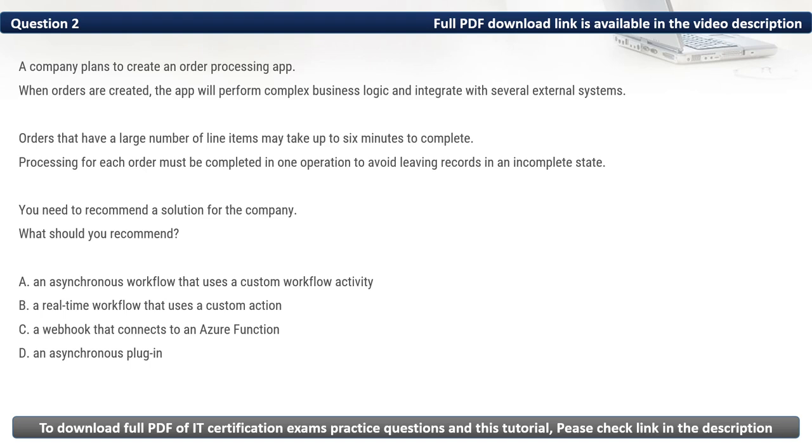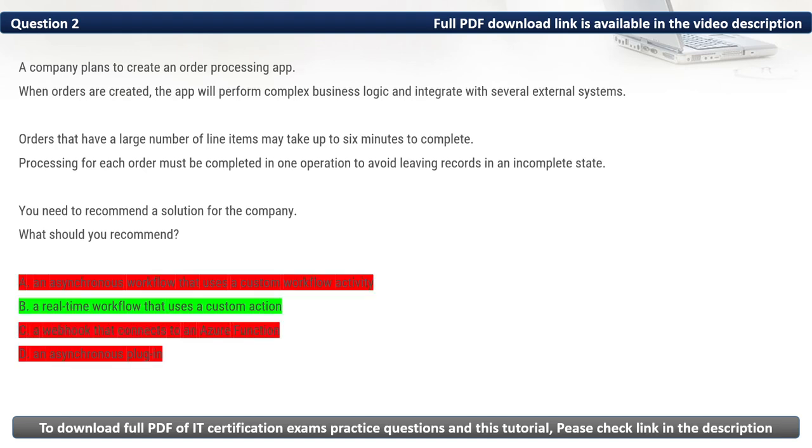Firstly, let's eliminate the incorrect options. We have an asynchronous workflow that uses a custom workflow activity. It does not work in real time and may leave incomplete records. Then we have C, a webhook that connects to an Azure function. It is stateless and asynchronous and not atomic. Then we have D, an asynchronous plugin. It has background processing and is not immediate. As such, the option that we should recommend is a real time workflow that uses a custom action. As such, the correct option is B.